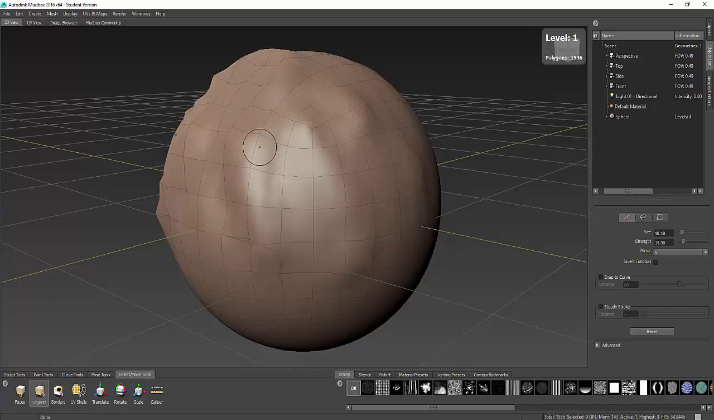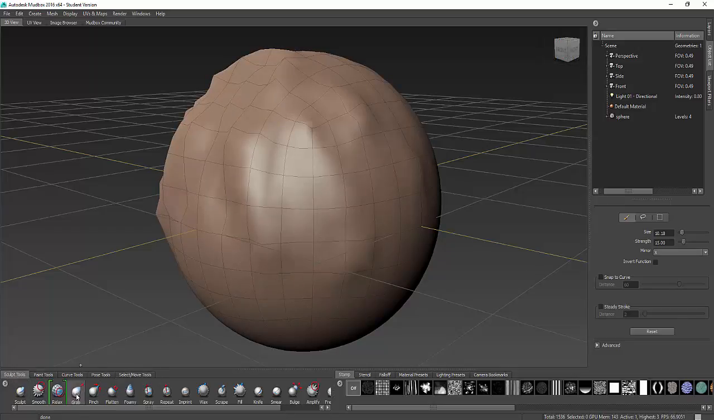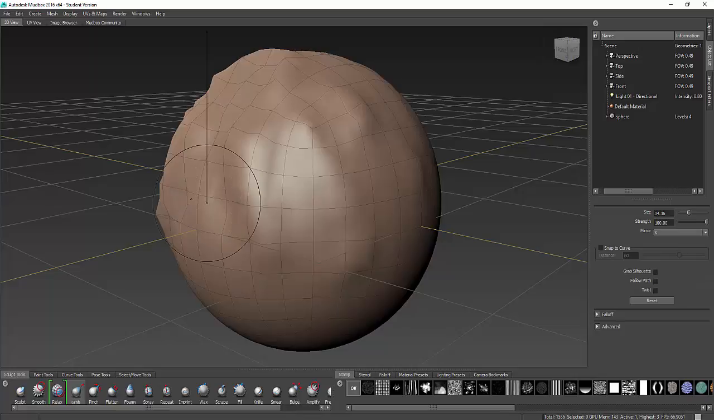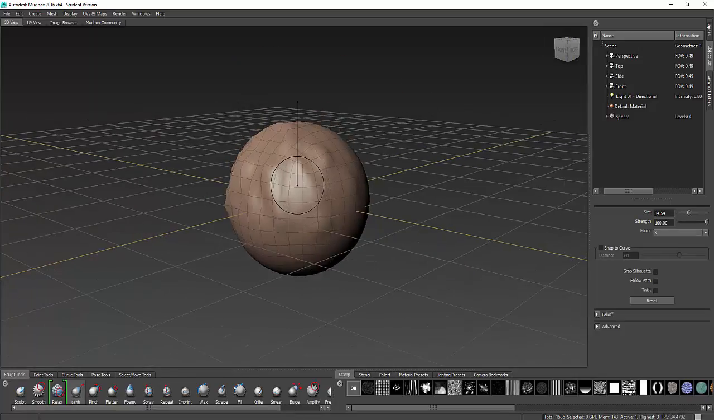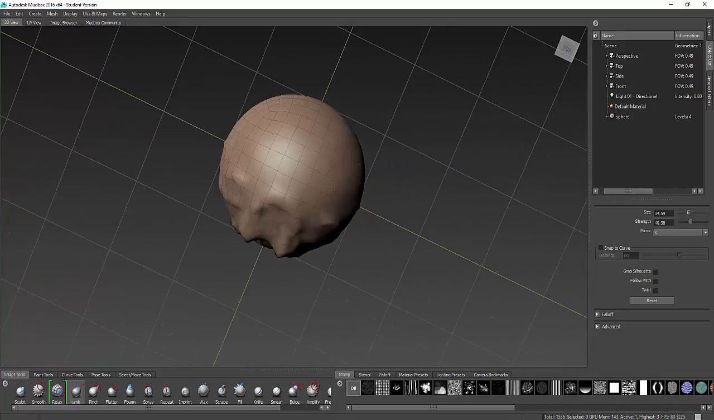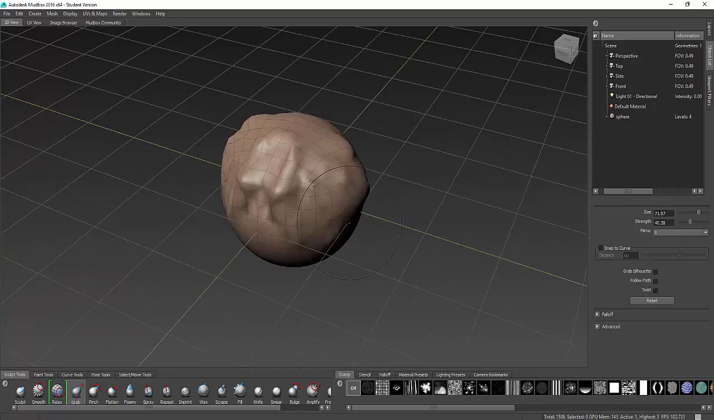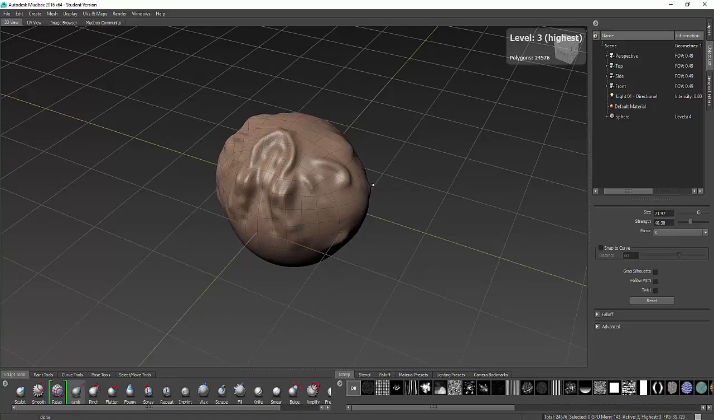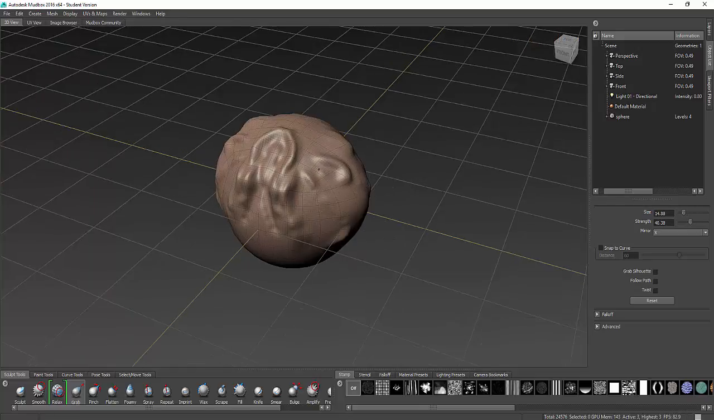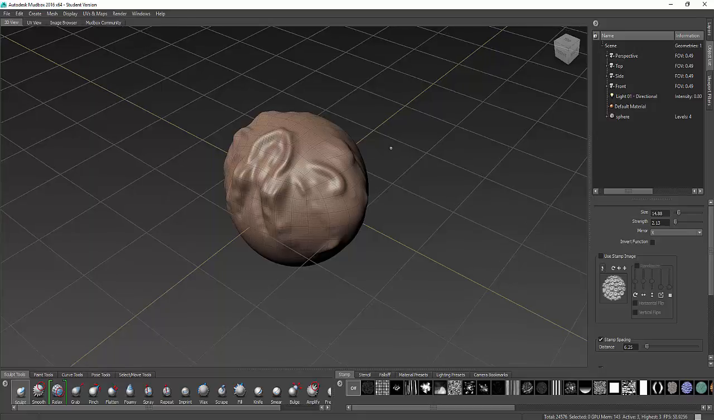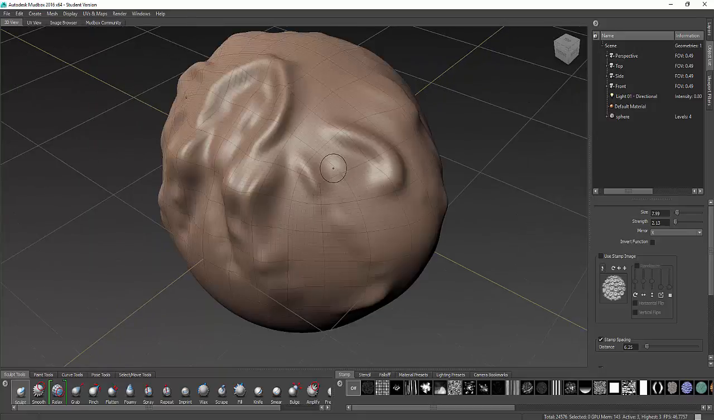So that might allow you to do something like use your grab tool, make my brush bigger here, and maybe make my strength a little less. This will allow you to grab certain areas of your object and pull it out like this, and then you can go page up to go up your subdivision level, and then make your brush smaller, go back to your sculpting tool, and then continue to sculpt.